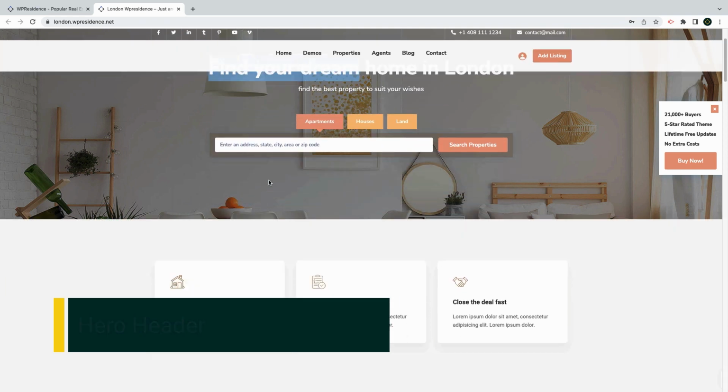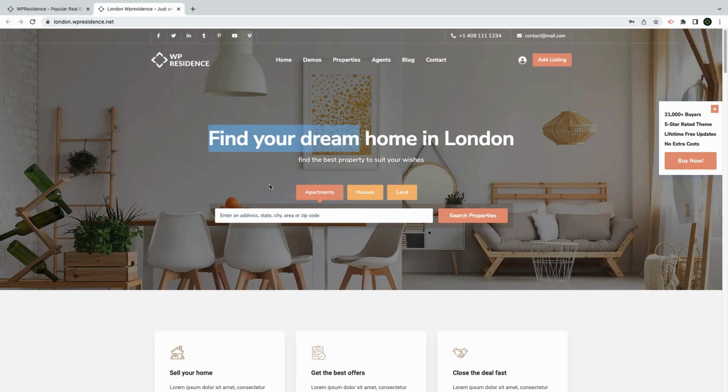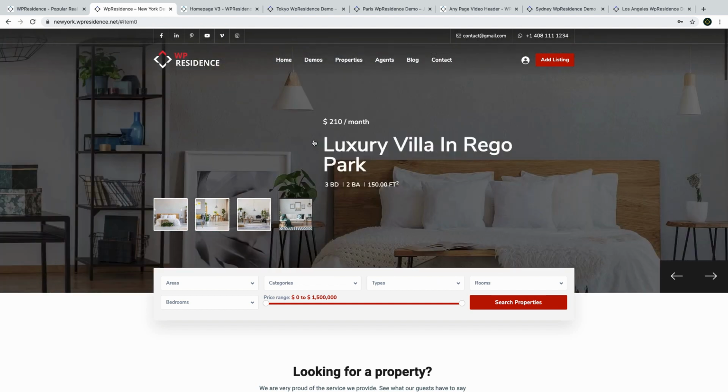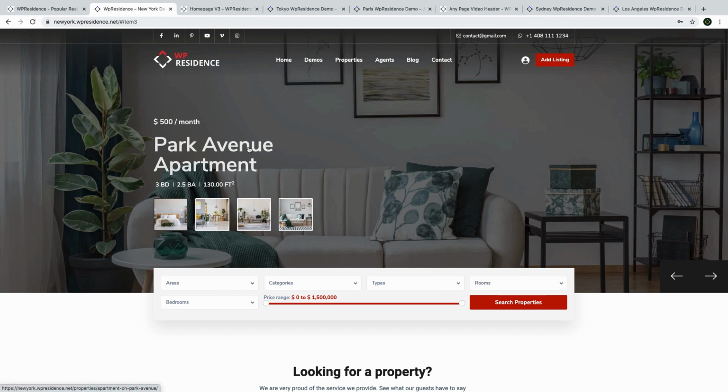Next to header, you can show something interesting to get your users' attention instantly. So in hero header, you can use a beautiful image with a smooth effect on scroll as in this demo. And for the image, you can show a beautiful color over the photo and add some text as well. Or you can try something different. For example, you can show a slider with your chosen properties, and users can simply click on the property they wish to read more about to get extra details.